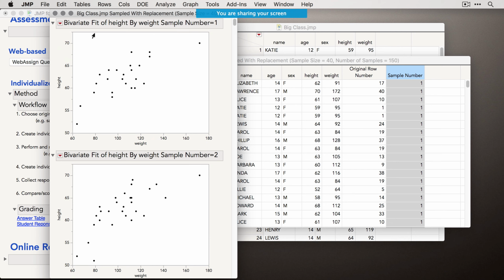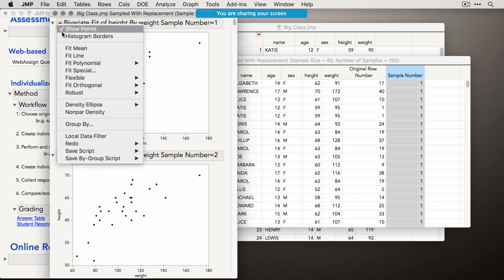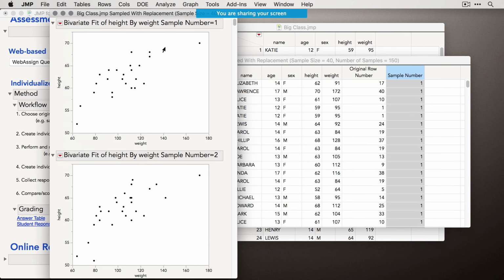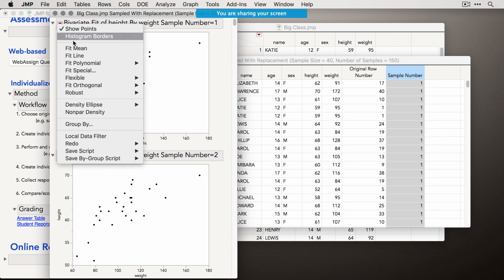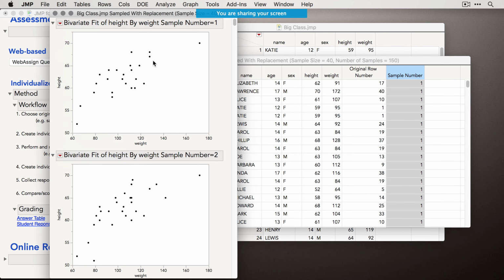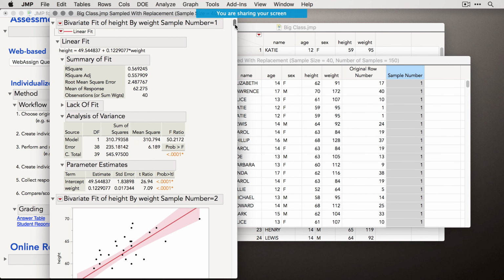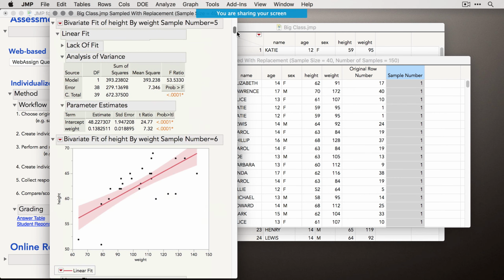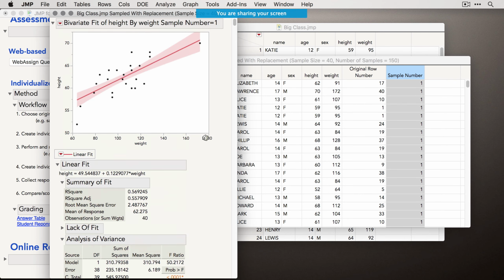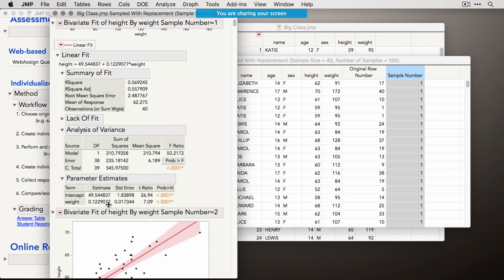Now, to get the 150 regressions, we're going to go to the red triangles and fit a line. But I want to do that all at once. So if you're on the Mac, you'll hold down Command. If you're on the PC, you'll hold down Control. Then click the red triangle, and then click Fit Line. And what JMP will do is go through all 150 of the samples and fit a line separately for each one. We're going to finally ask the students about the parameter estimates.